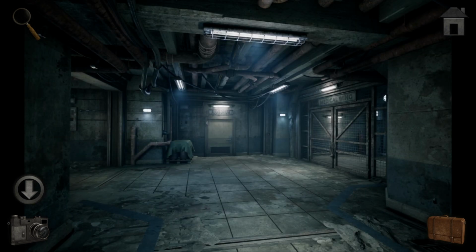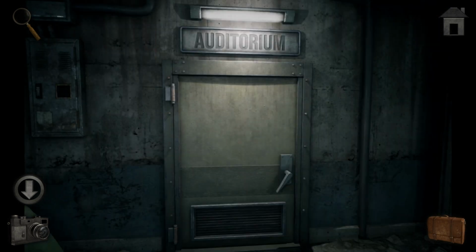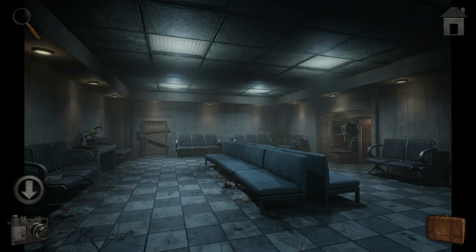Is there anything I need over there? No. Well, welcome to Section 1. The medical wing is chained off. What about the auditorium? This looks like more of a waiting room than an auditorium, to be honest.